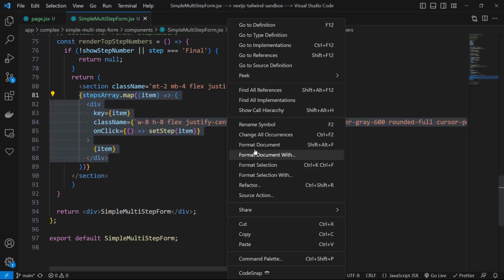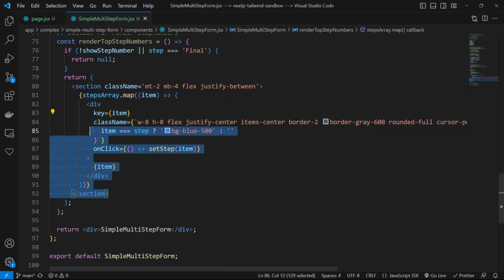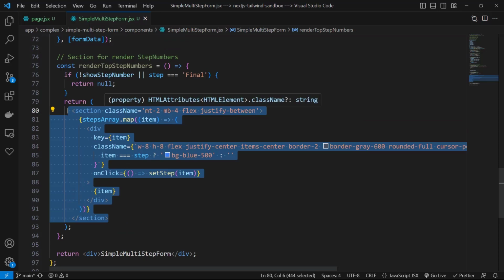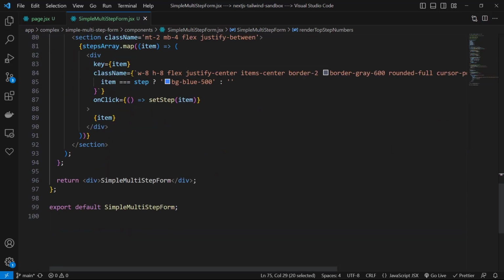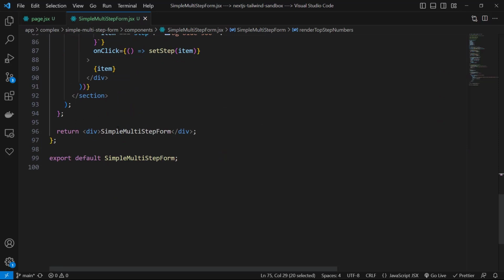So let's format the document, and this is the section we want to return. So this renderTopStepNumbers will return everything we want. Then let's go to the final return.